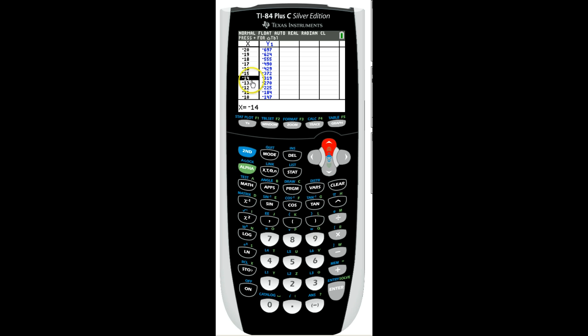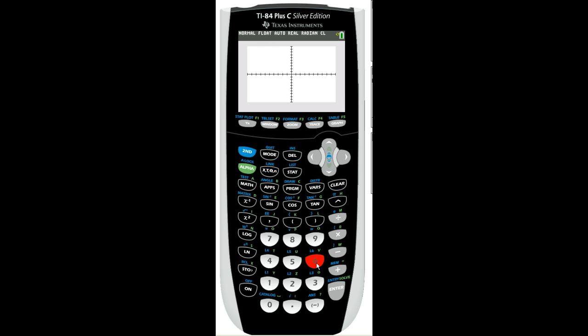So I see here that when x is negative 14, the corresponding y value is negative 319. In other words, f of negative 14 equals negative 319. Another way of evaluating the function at negative 14 would be using the graph. So we'll go ahead and go to zoom. And remember that we're always starting with 6, zoom standard. That way our window goes from negative 10 to positive 10 in both directions. And you should see your nice parabola that opens down.